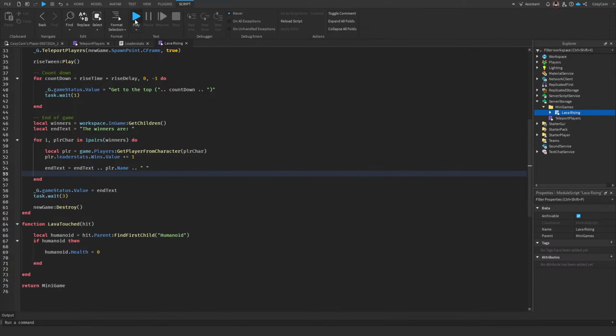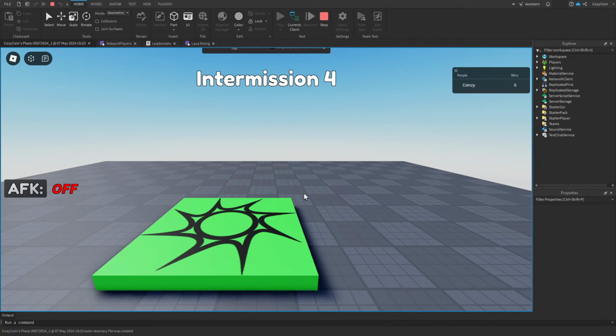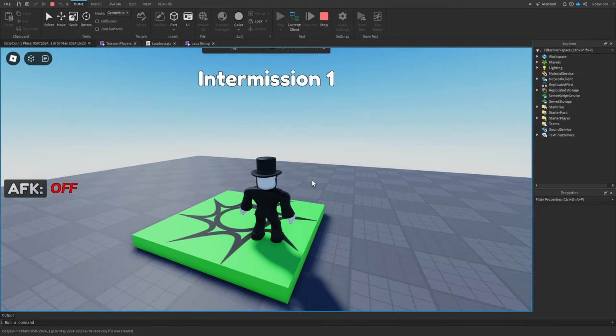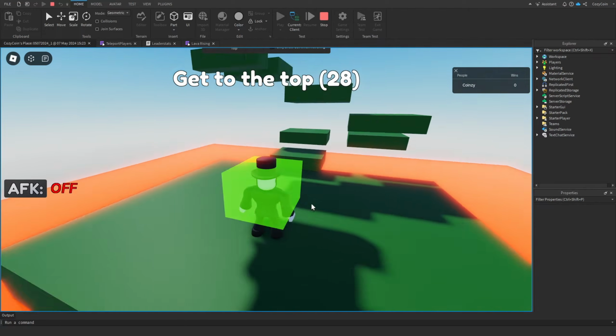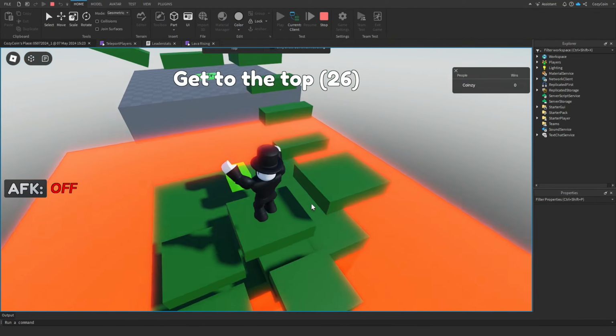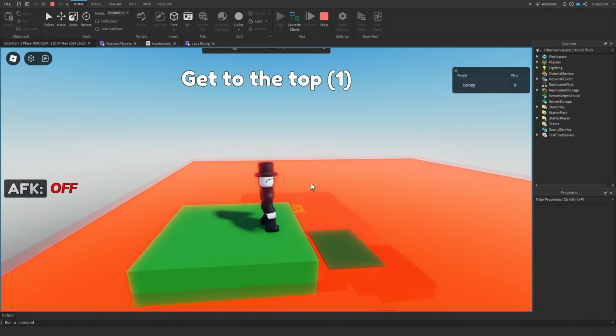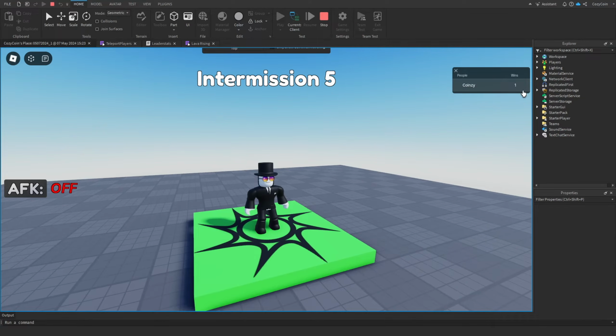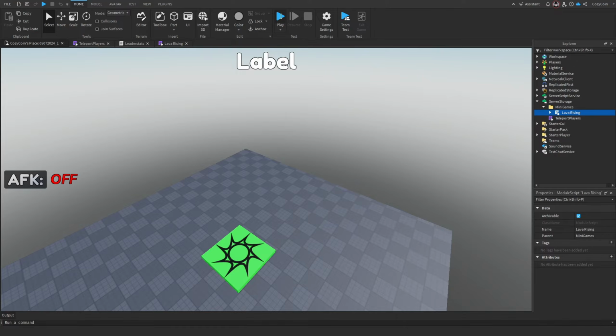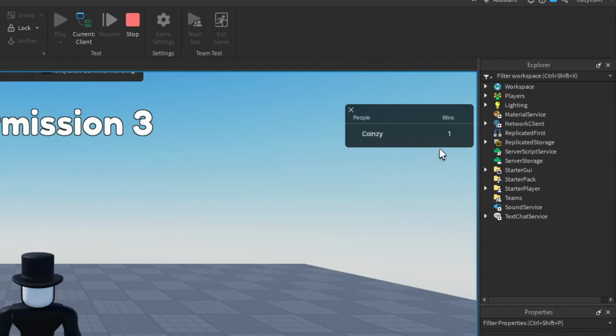So now if we want to go, we can play our game and we can wait for the game to start, and once we win the game, we'll increase our wins by 1, and we will be able to leave the game and rejoin and still have those wins. So game is about to end. We are at the top, and the winners are Cozy Coin, which is me, and our wins has increased. Now, the cool part, when we leave and when we rejoin, our wins should remain. There we go.